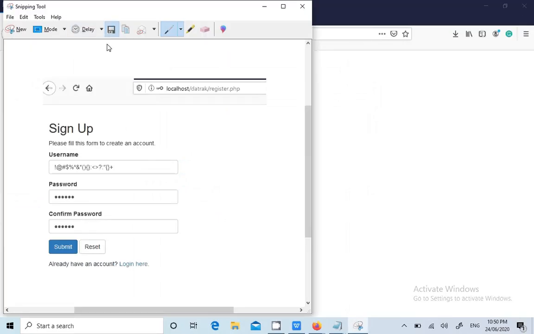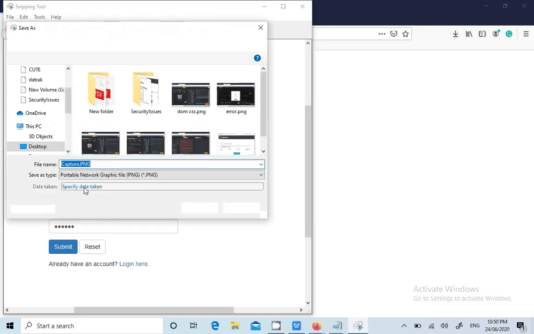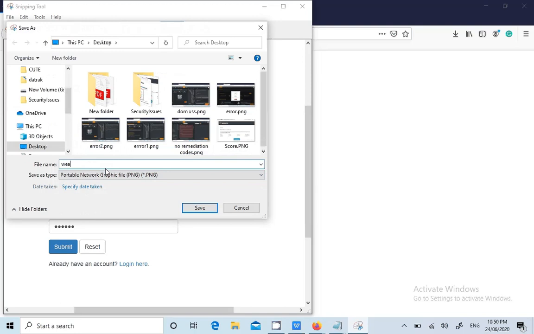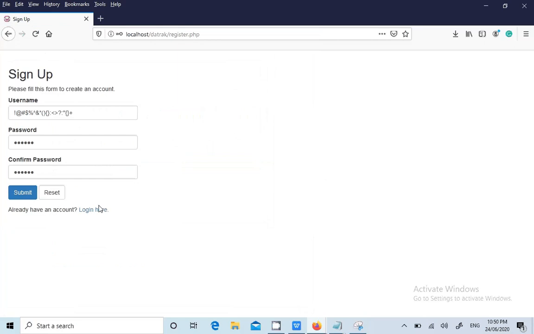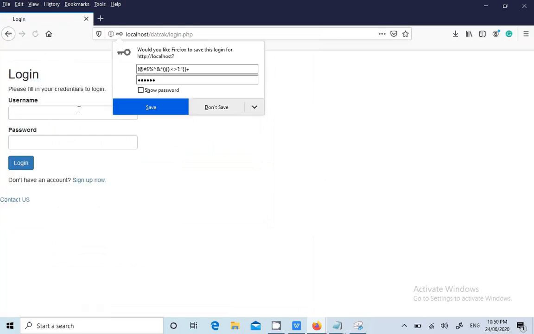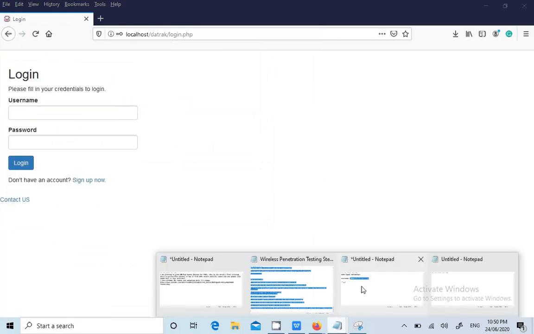Now this is the weak input validation. It's a request, right? Weak input validation 1. This one is the first screenshot. You need to showcase 2 screenshots. First one is okay, this one is accepted, and the second one is, what was the username we have given?